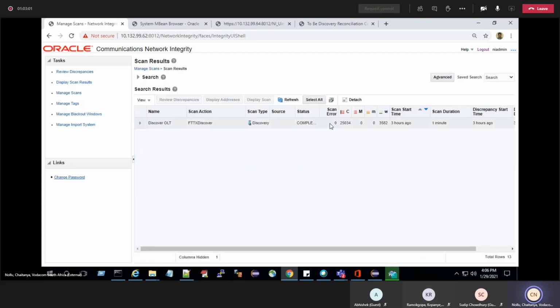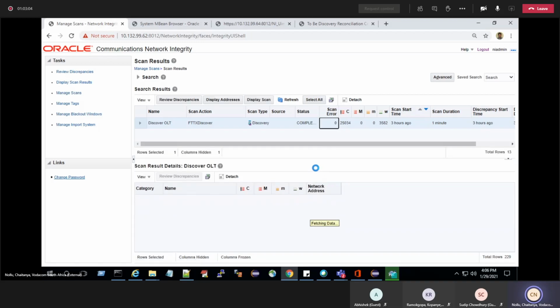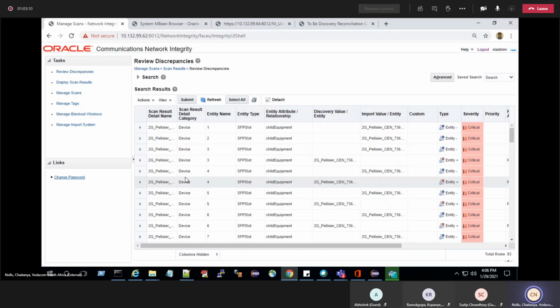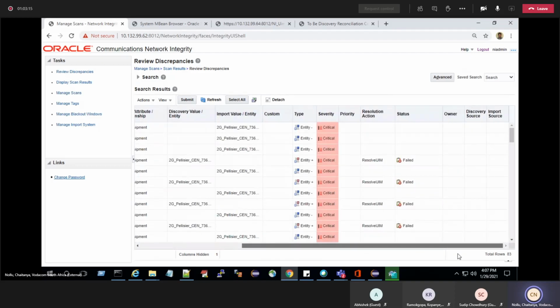So device-wise, if you want to see the discrepancy, you can click here, select a device, and then click review discrepancy. Then for this device, whatever discrepancies are there, we can see all of those here. Sorry, just show that again.